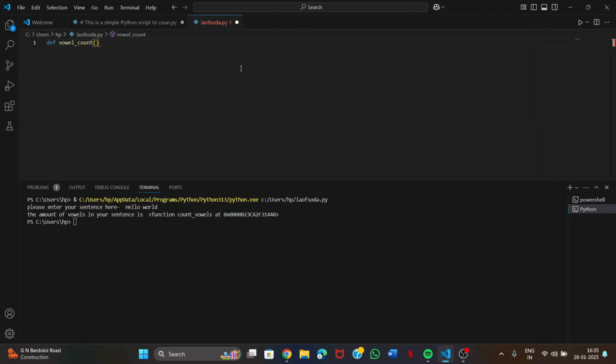So after writing the function name, we are going to write in brackets text. This will be the temporary variable we are going to use in this function. So with the use of text, we can make sure that the function works fine.